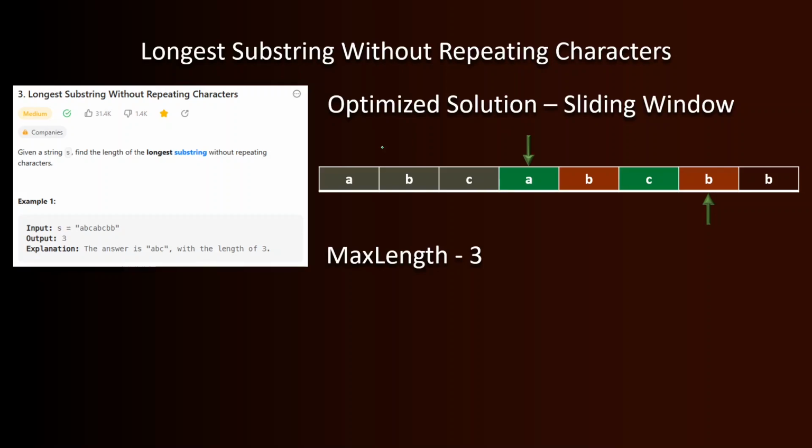And when we move the right pointer, the current substring has repeating characters. So again, whenever there's a repeating character, we're just going to move the left pointer. The new substring, after moving the left pointer, also contains duplicate or repeating characters. So we're just going to move the left pointer again.